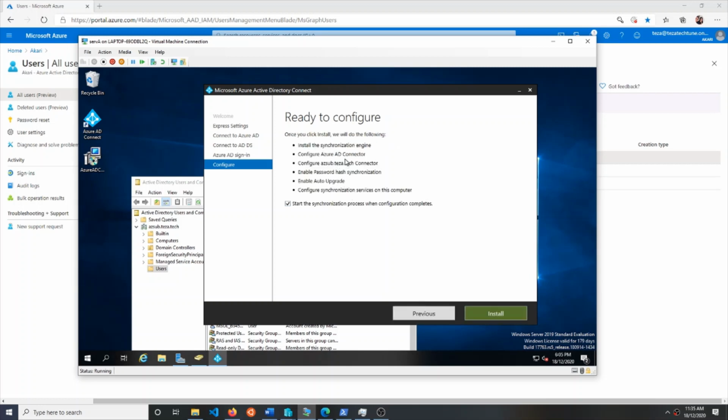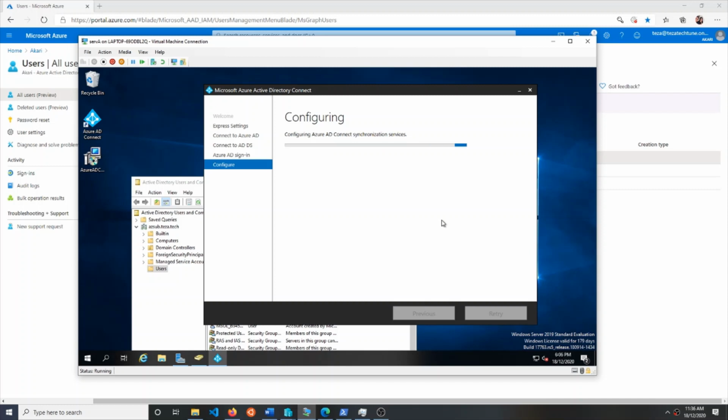Ready to configure, it will tell you what it's going to do: install the synchronization engine, configure the AD connector, configure Azure AD connector, enable password hash synchronization, enable auto upgrade, and start the synchronization service when the configuration completes. I will install that. It will install a few things, including Microsoft SQL, so it will take a couple of minutes. In the meantime, I will just pause the video.